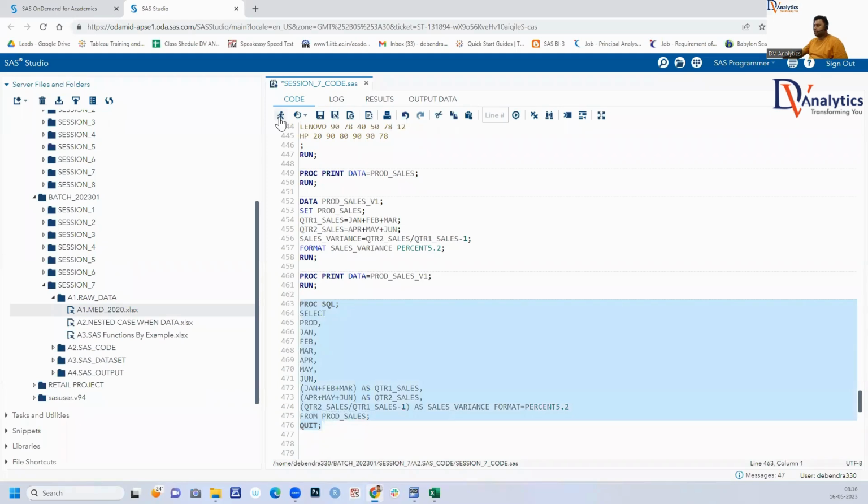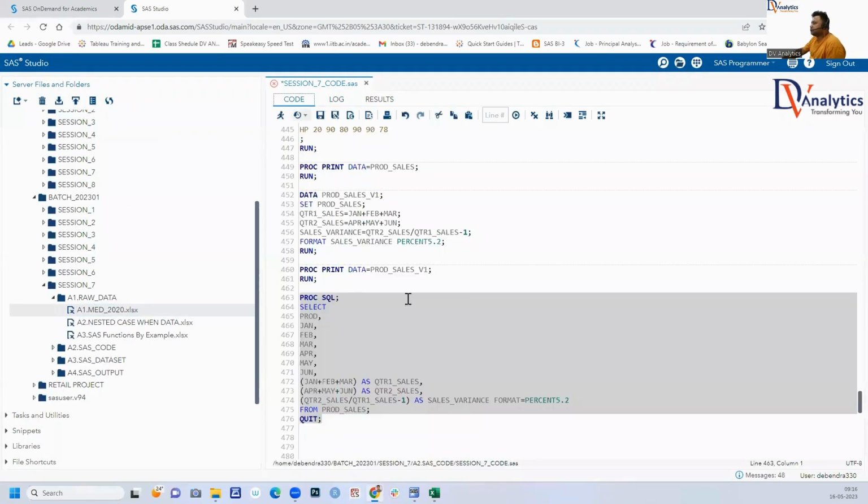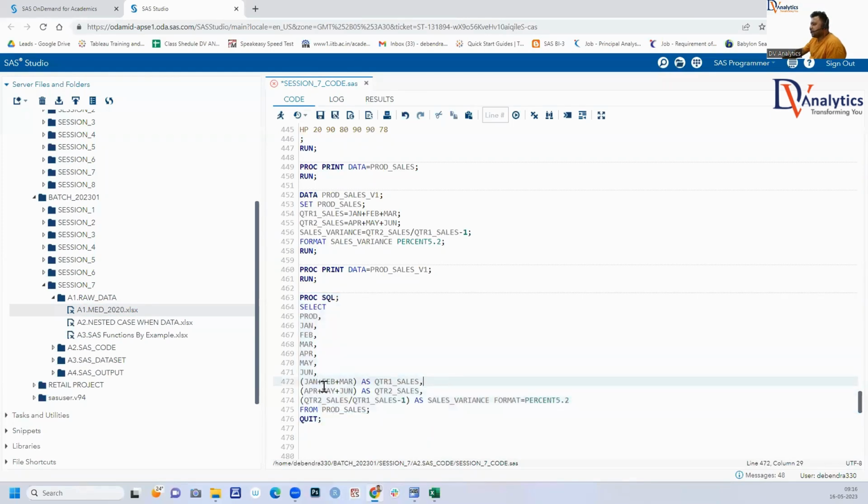If you run this program, does it work? I got an error: QTR1_sales and QTR2_sales are not coming here. Right? So what have you done, guys, here? Jan, Feb, March.